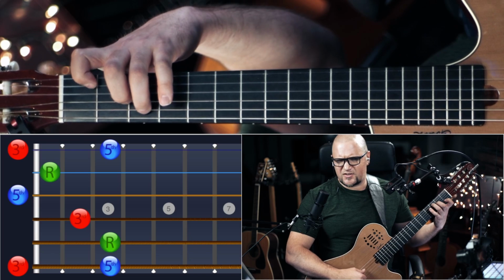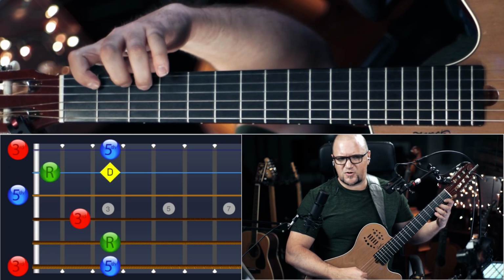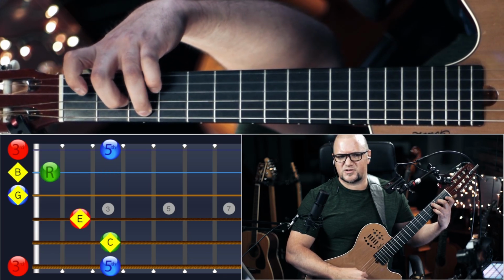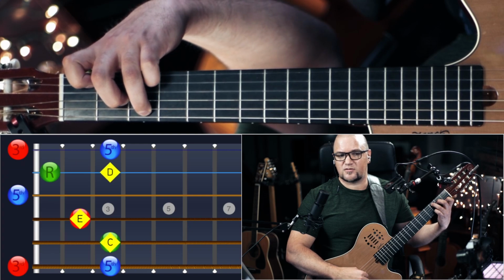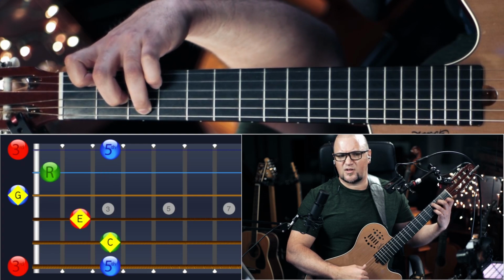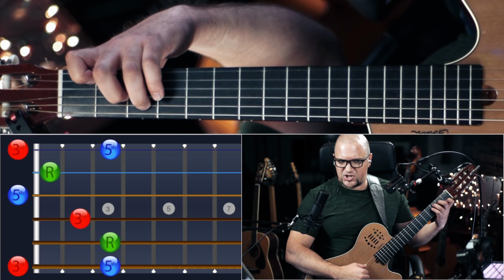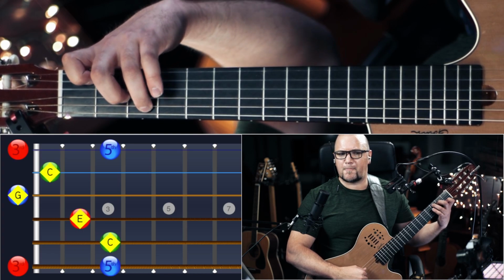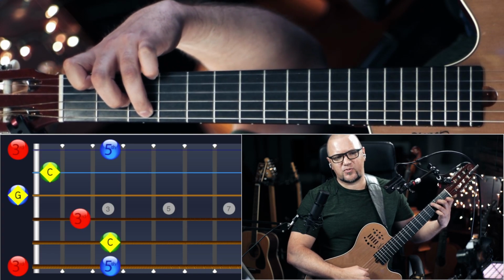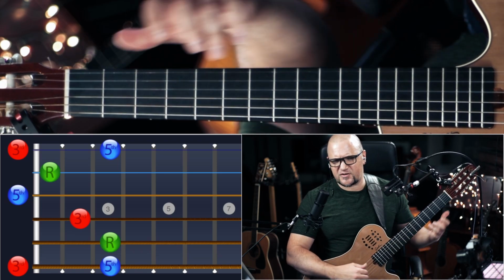Same thing with Dust in the Wind. It actually just takes this root and moves it around. Otherwise it would just get boring. So we got inversions, changing the bottom, and changing the top note, which some people call changing the voicing of it.